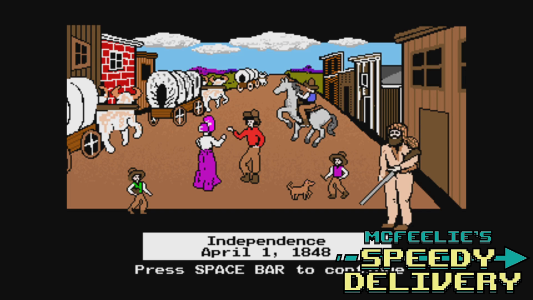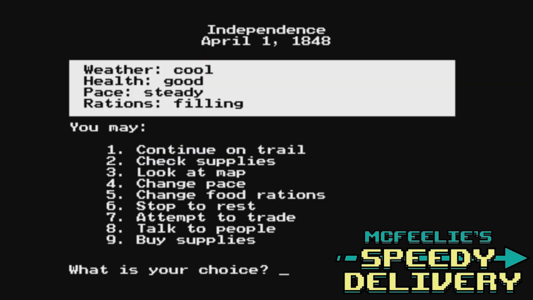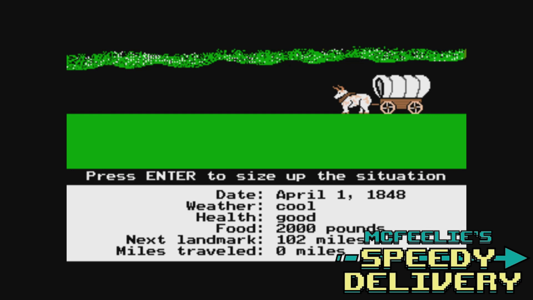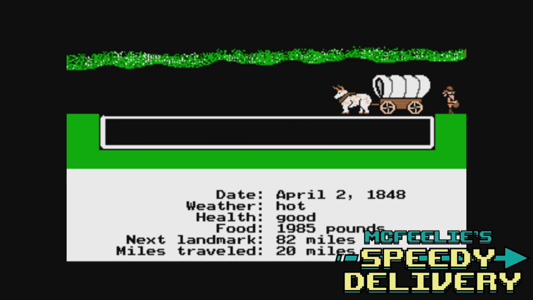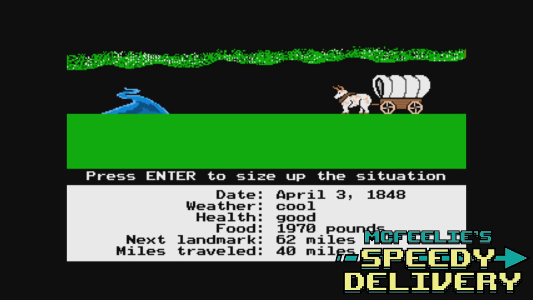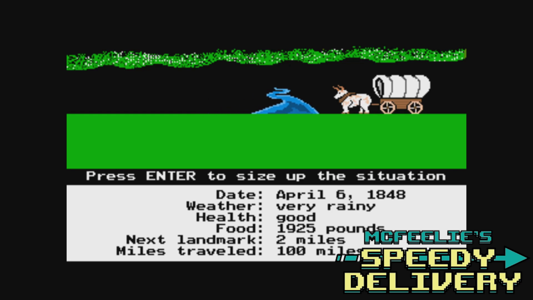It's April 1st, 1848, and we're leaving Independence, Missouri in search of a better home. Pretty amazing graphics and sound for the time here. We begin our journey, and from Independence, it'll be 102 miles until the next landmark, the Kansas River Crossing. One of our first occurrences is a thief stealing 20 bullets from us in the middle of the night. We move along and make our way to the Kansas River Crossing.